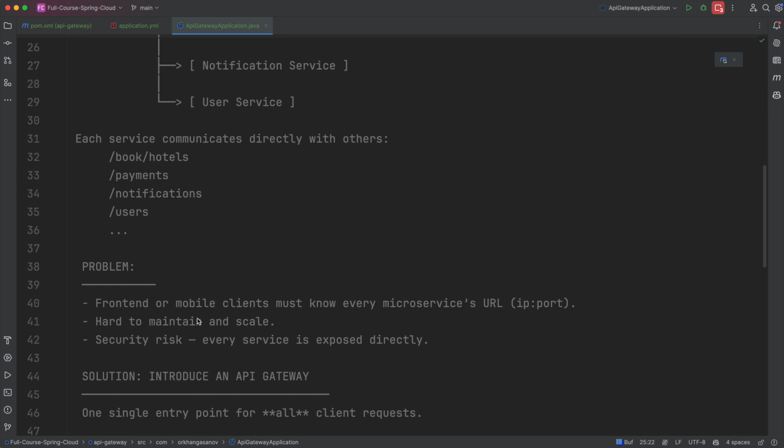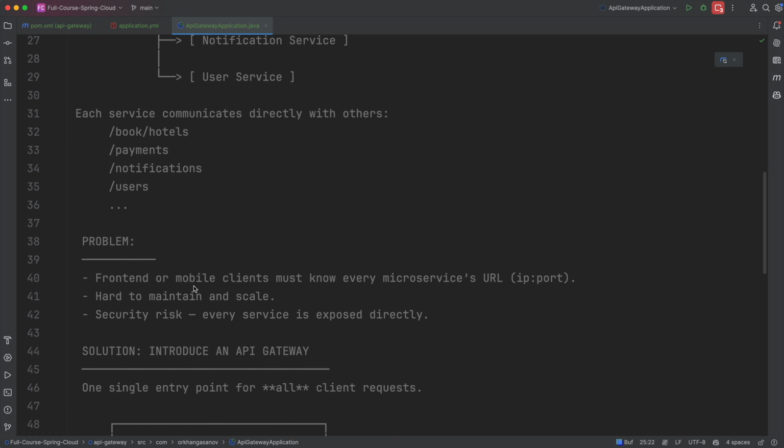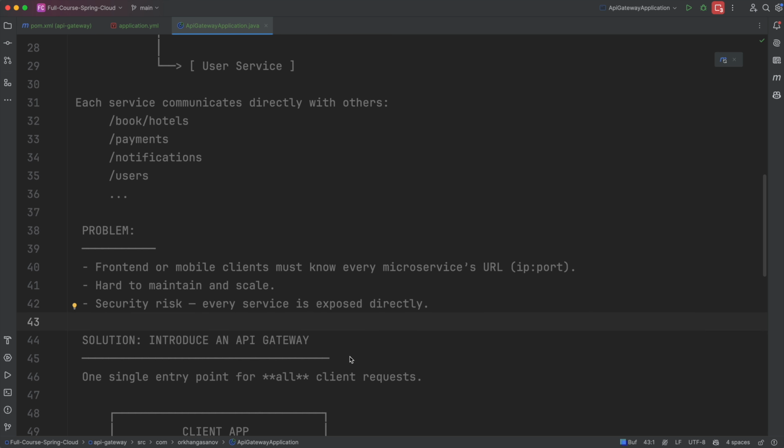And what's the problem with this approach? The problem is that the front end or mobile clients, or whoever is the client for these microservices, must know the microservices' URLs, their IP and port. It's hard to maintain and scale, and it is also a security risk because we are exposing every microservice to the client.